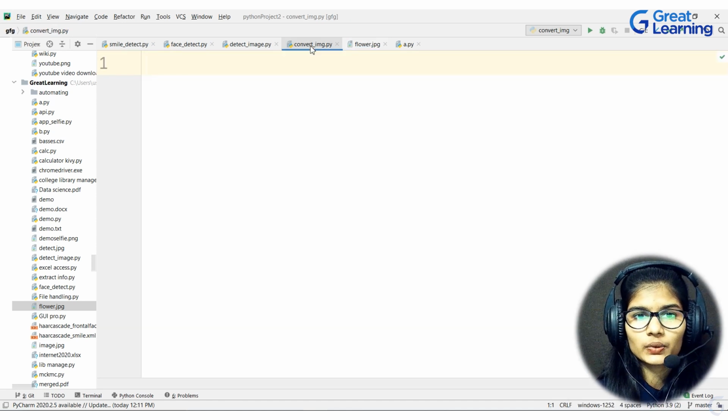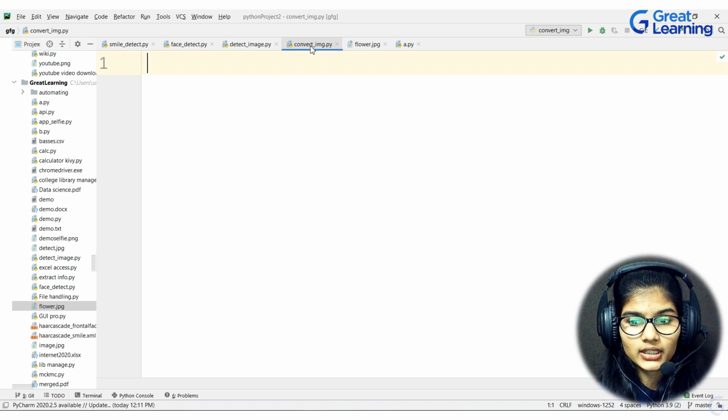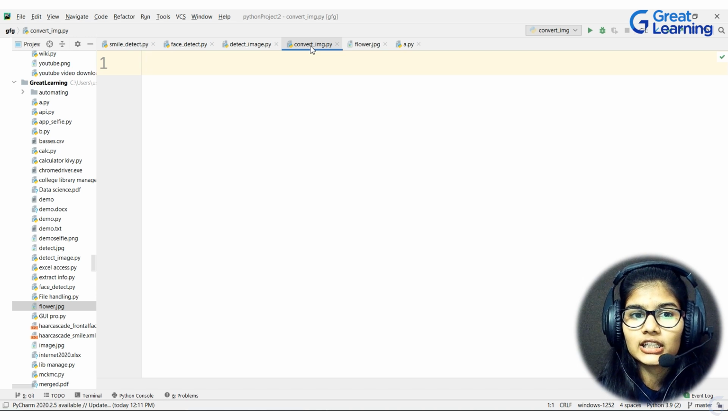So further I'll be letting you know that as well. I'll be showing you one more demo for converting images. Now one thing that you should keep in mind before moving forward with the project is that the image you have should be stored in the same folder where your Python file is stored, into which you're writing this code.